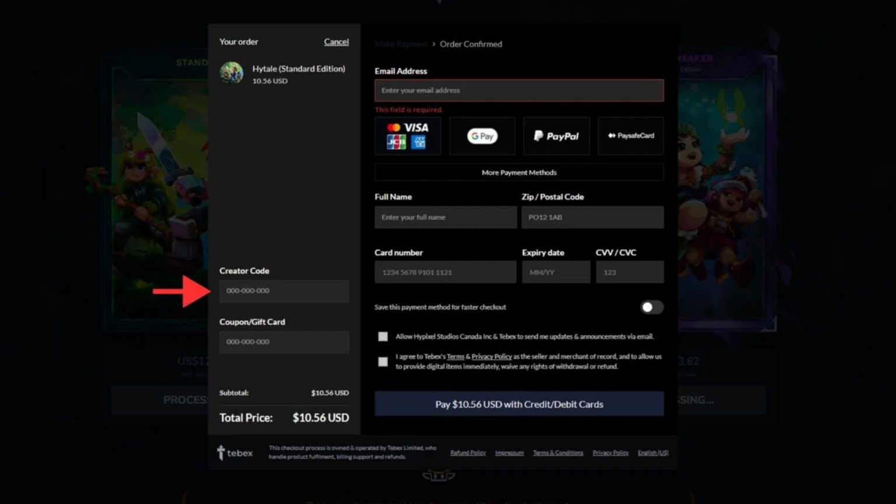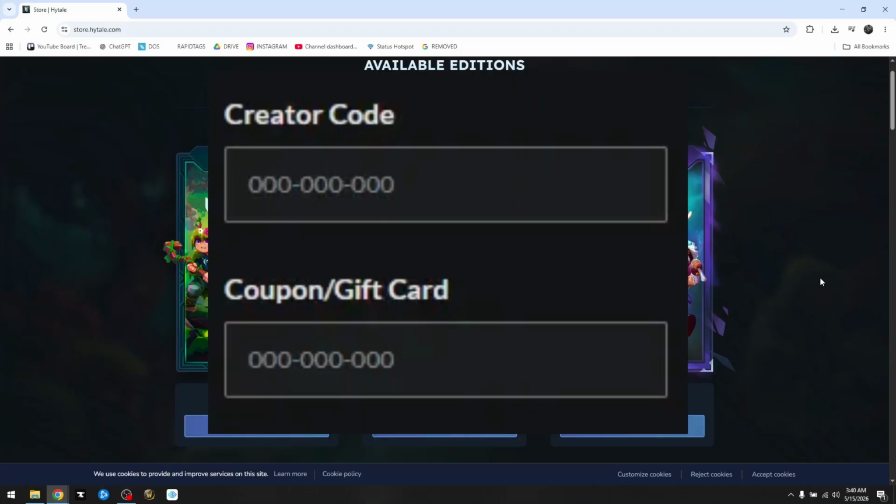After you input your payment method, that's going to be the time that you should be able to see the option where you can input the creator code or your coupon code. Simply input the code that you have available and complete the purchase. And that's it. That's how you redeem Hytale coupon code.